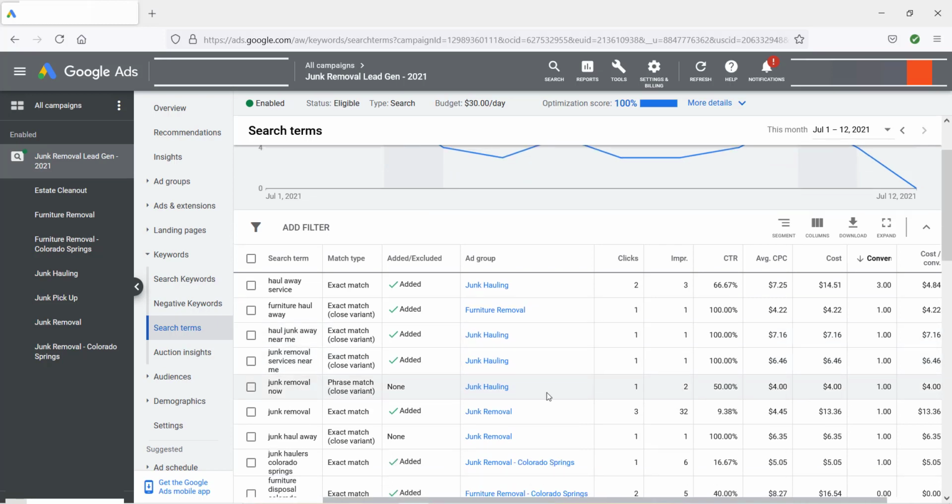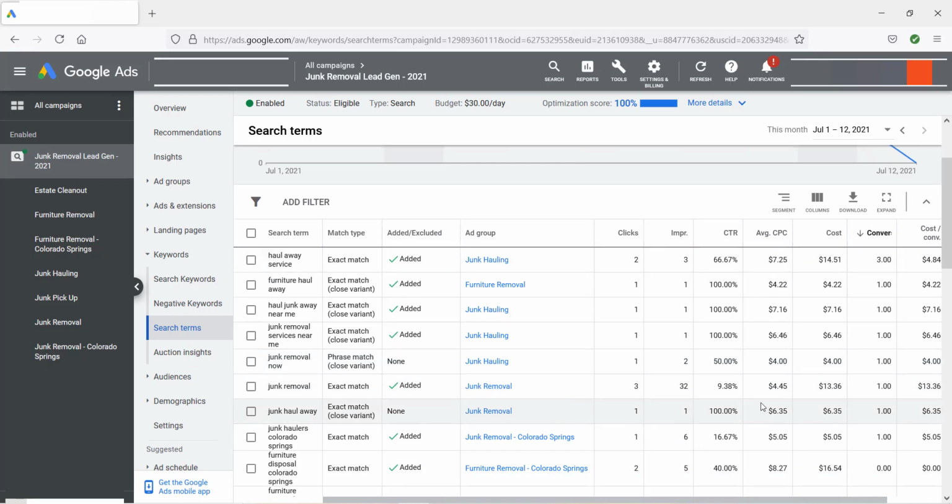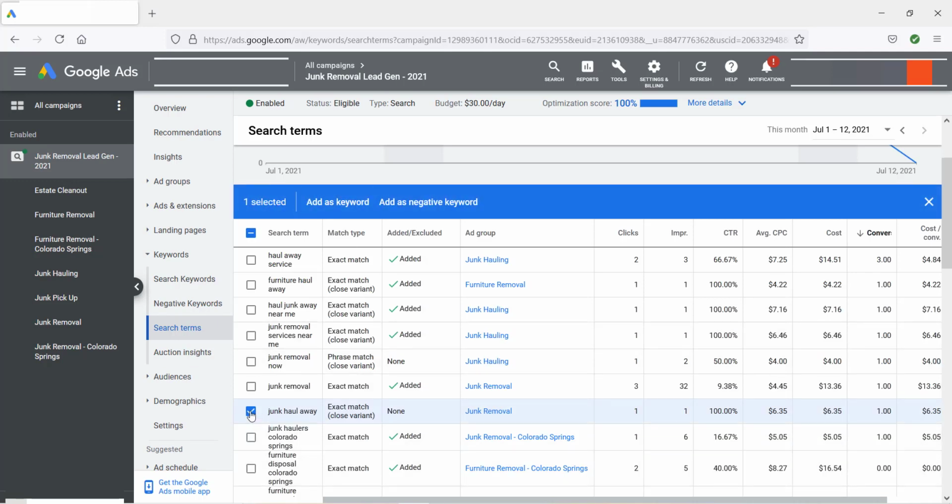Same thing with this, junk removal now, somebody converted, do the same process again, click on it, add as a keyword. What else do we have here? Junk haul away is one that I have not added before. That's another good one. I would click that, add as keyword, same process.